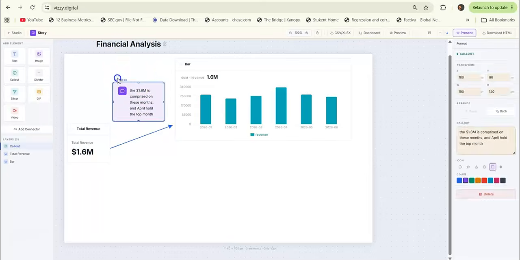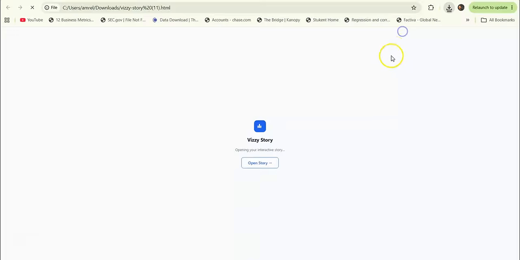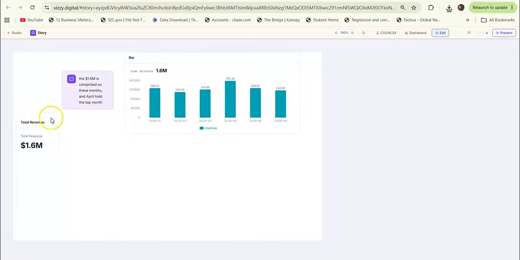So for instance, the 1.6 million is comprised of these months, like these months make up this 1.6 million, and April holds the top month. So that's one of the things that you could add, and you could pretty much download this as an HTML. So if you go in here and you see the HTML, you see everything.